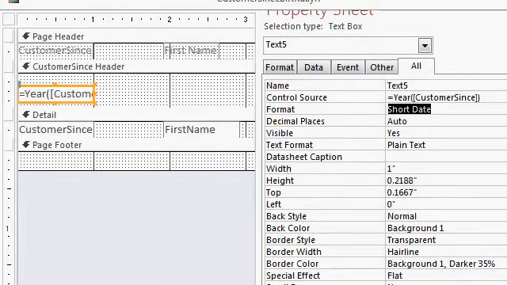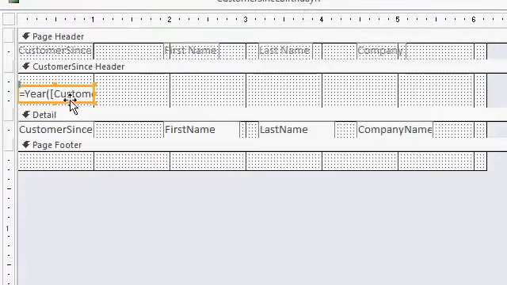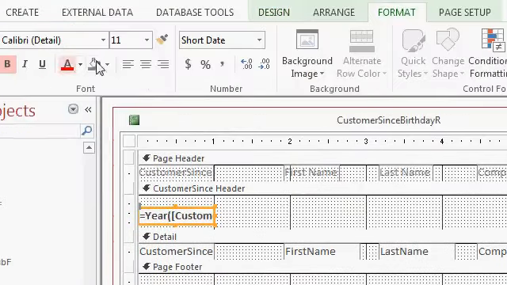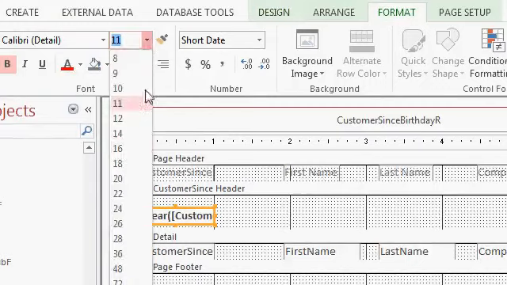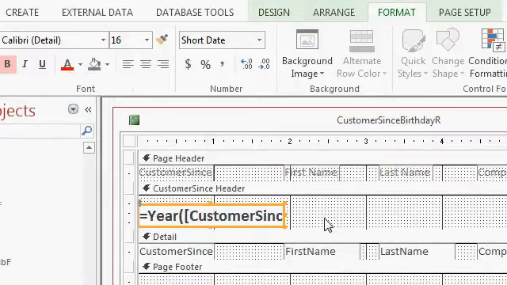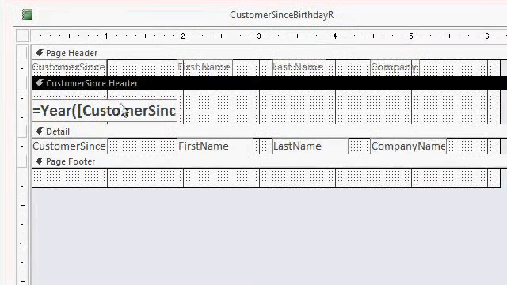Okay? Close that. Let's maybe format this guy a little bit. Let's go to format. Let's bold it and make it a little bit bigger. How about like 16 point? Make the box a little bit bigger. All right. Save that. And one more thing.